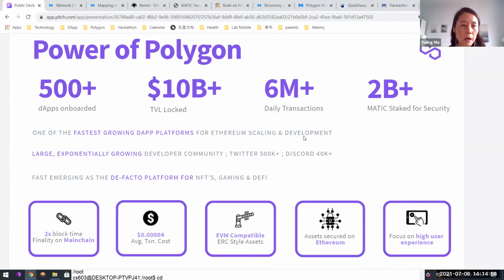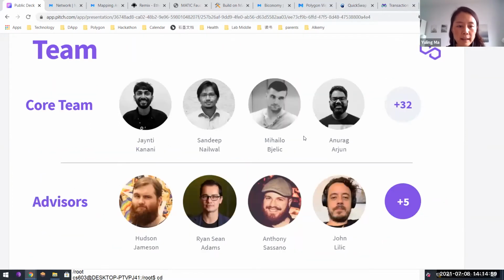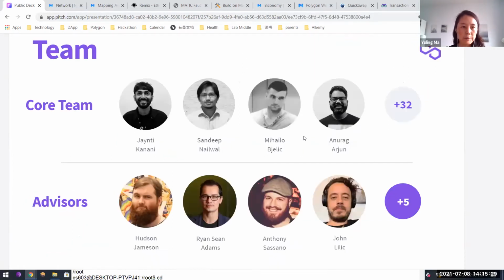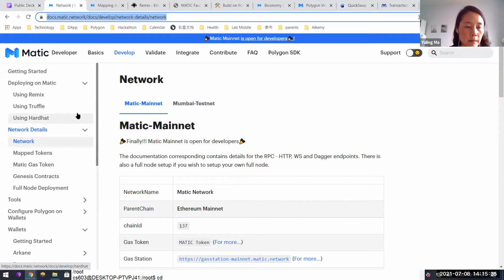Now that we see the power of Polygon, let's dive into how we can utilize this in our own development of a project. The first thing I would like to start with is deploying a smart contract onto Polygon in Remix. Okay, we'll come back to those afterwards, and let's take a quick look at this.